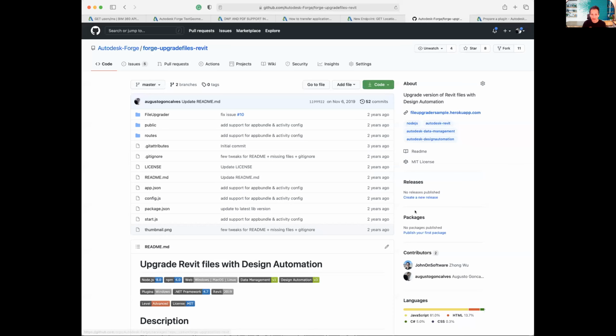That was interesting. Switching gears again, just before we started, there was a question that I didn't answer. The question was about this sample here, the file upgrader sample. I believe Moses was asking, and I really like this sample. This is a very typical workflow, how to migrate files. And it's a very simple usage of Design Automation, because you just have to open and save the file. You don't do anything else.